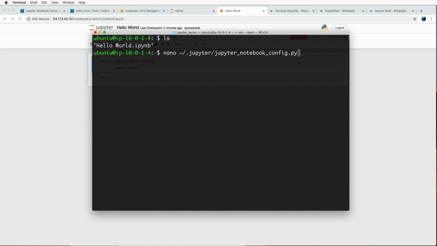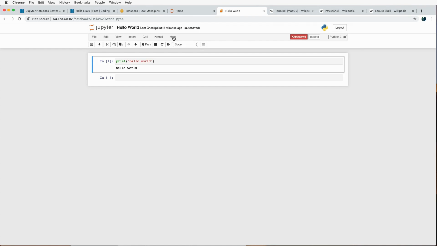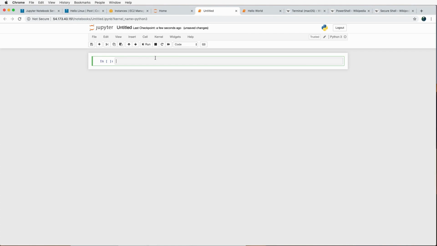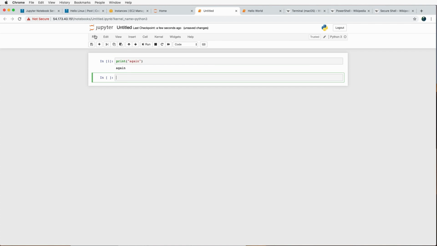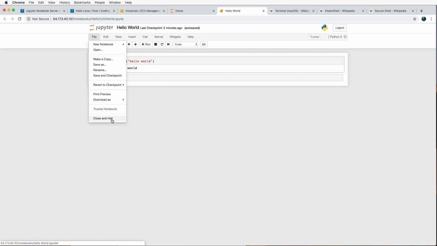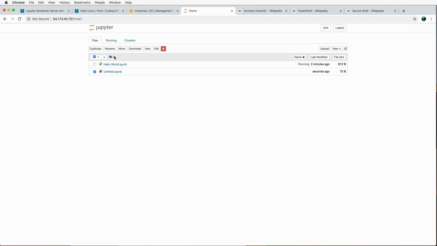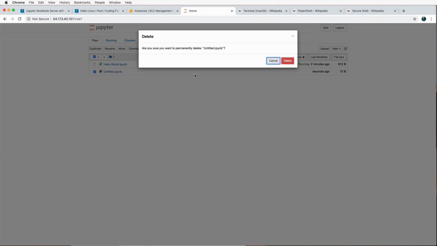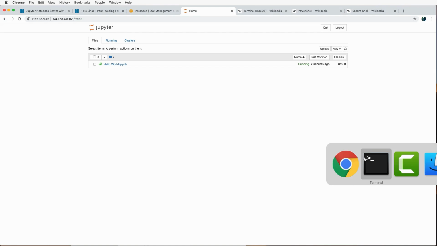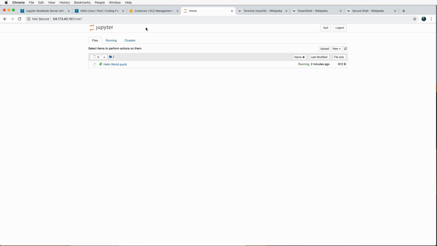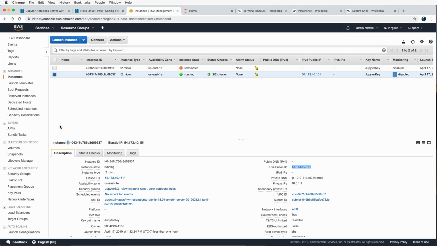And then again, we want to restart our supervisorctl. Let's double check to make sure everything's running correctly, and we can create a new notebook and all that. I just want to make sure that Jupyter is working. It appears to be, right? Print again. And sure enough, it is. So I can close and halt each one of these, and then I'm going to delete the untitled one. Great. Okay, so now that we have this, it should be very reusable in the way of an AMI. So let's give that a shot.